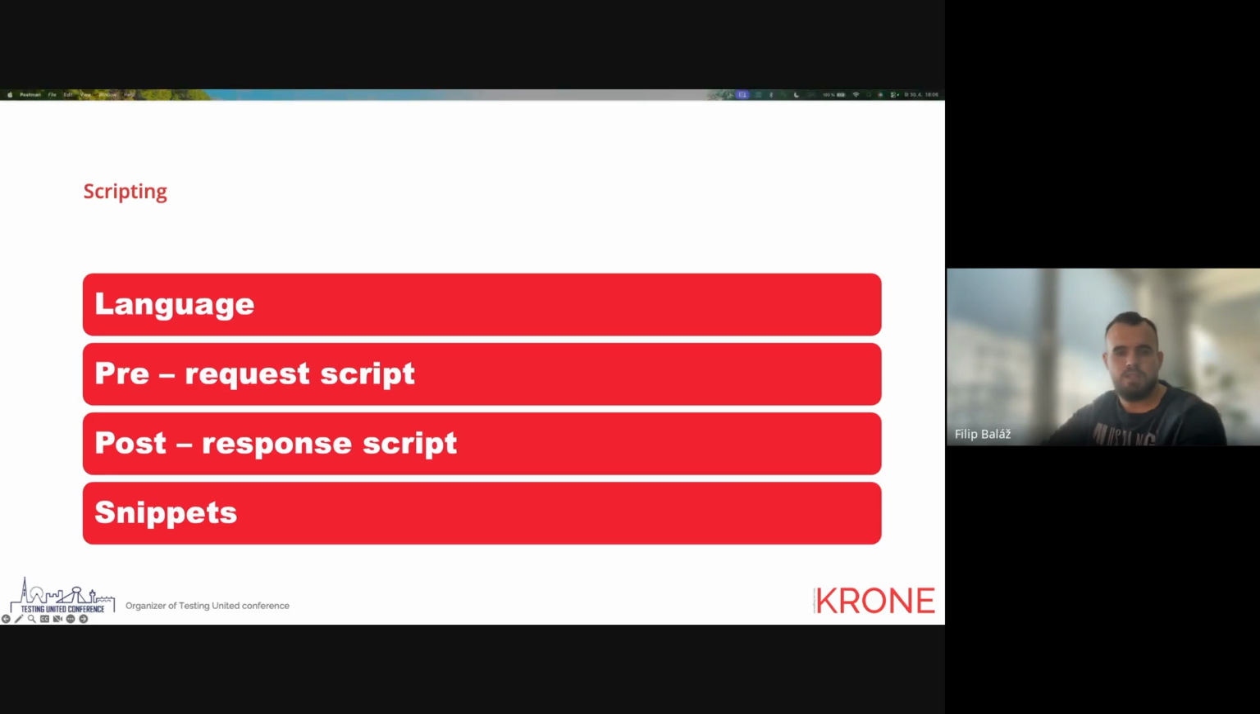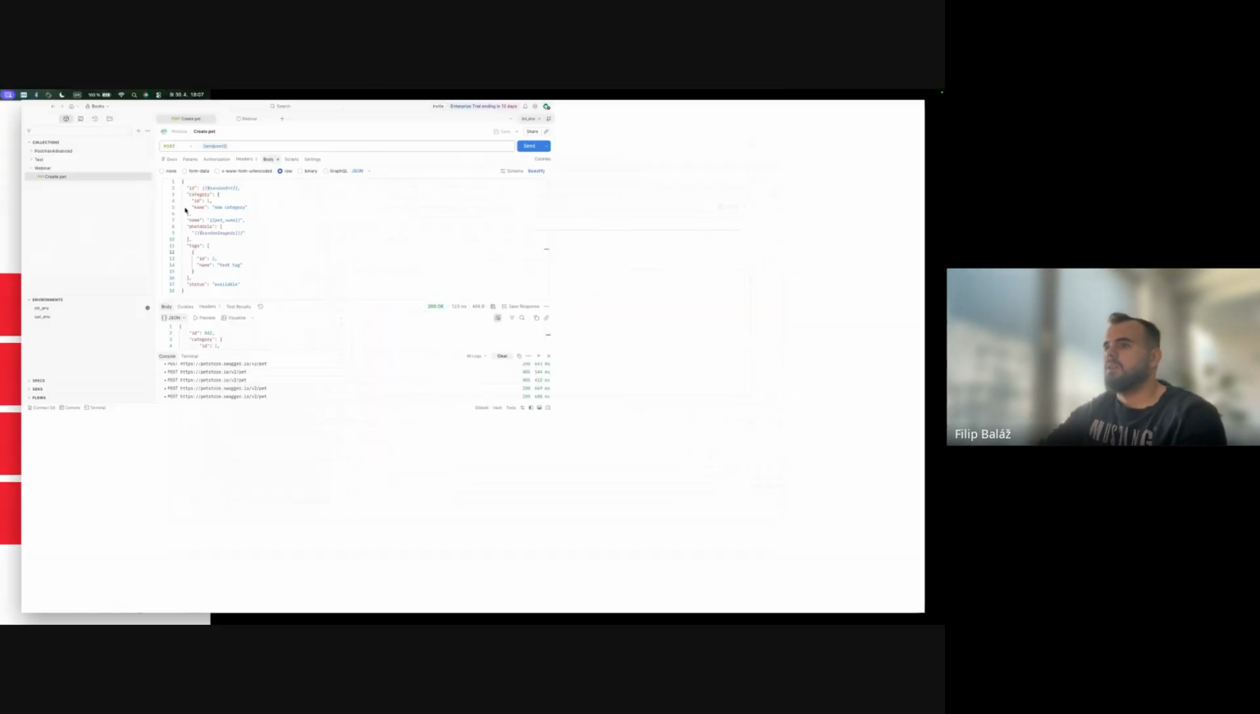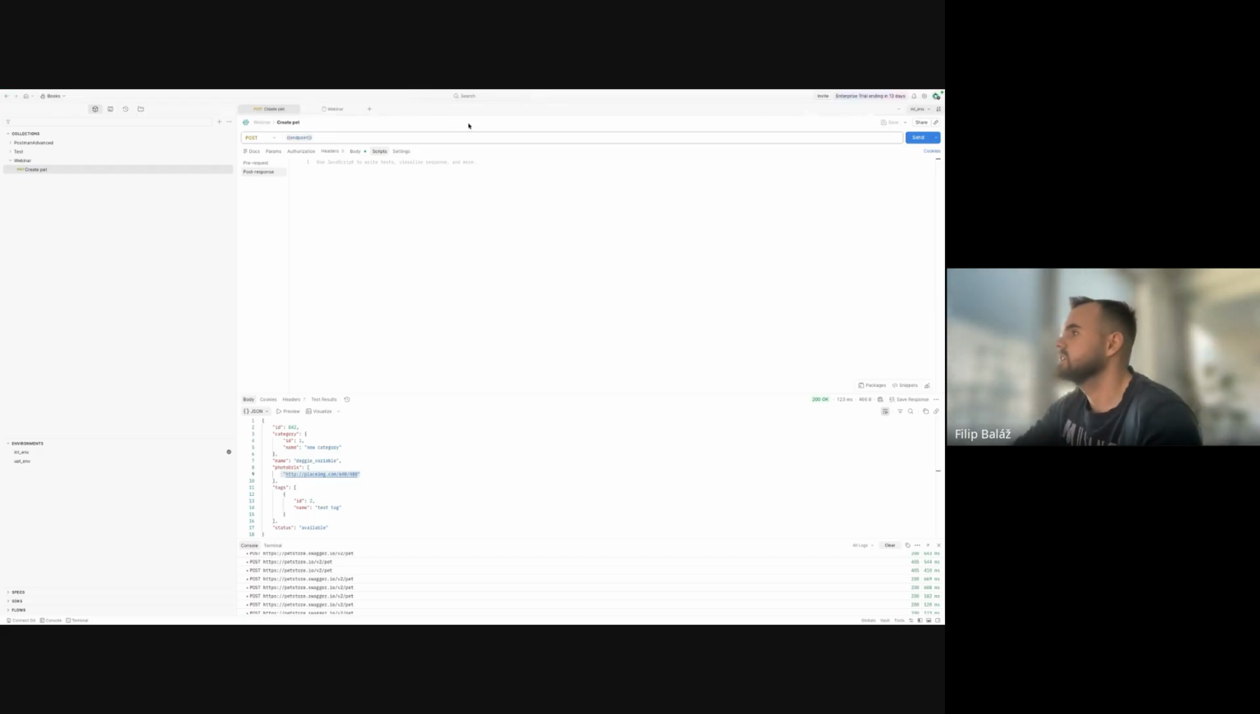So let's get back. Here you can see that we have a section scripts, and we have pre-request and post-response. So let's say we will use post-response this time, because we want to assess our response. And as I mentioned, we have the snippets. I click on snippets, and I can see that there are already a lot of predefined code snippets.